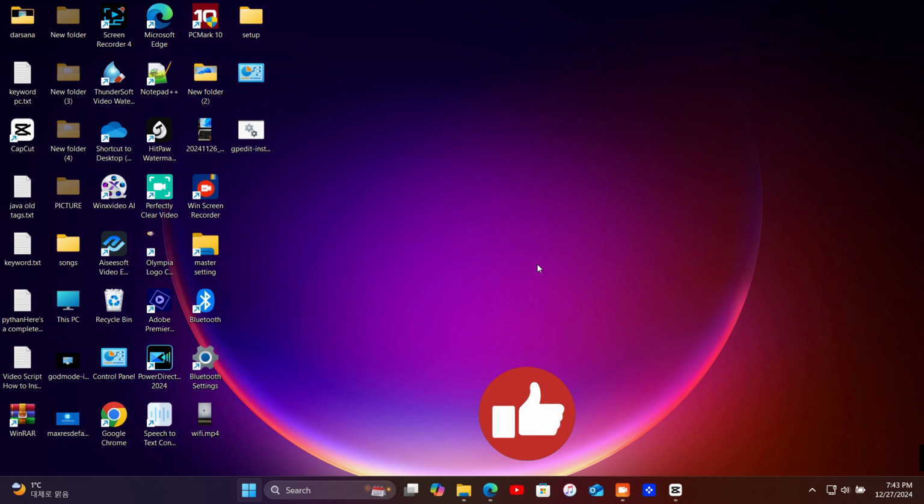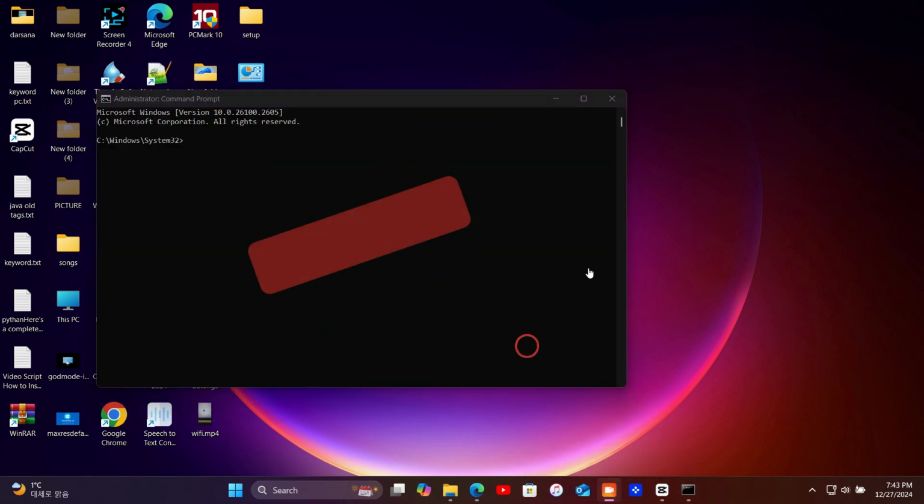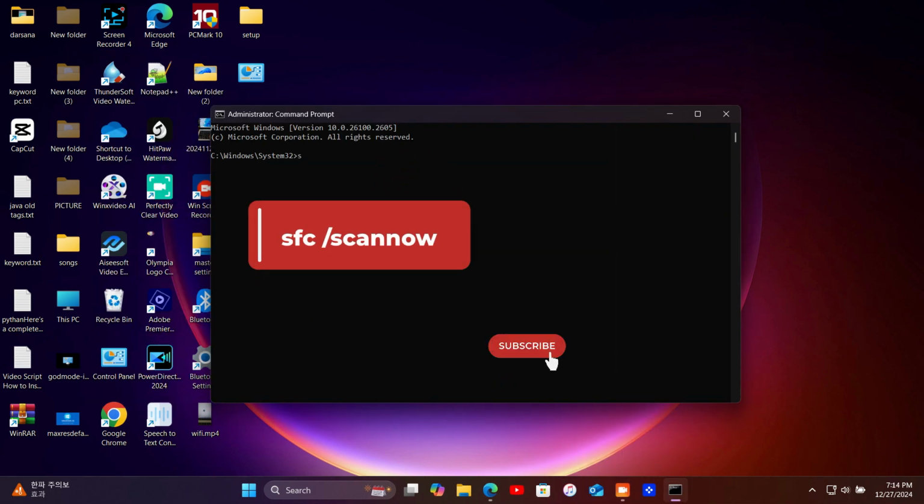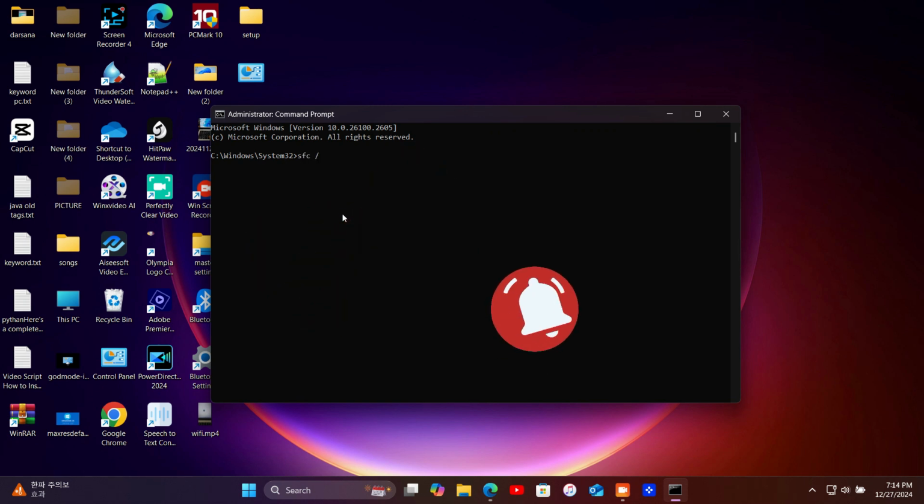Now that Command Prompt is open, type this command. And press Enter. The SFC Scannow command will start scanning your system files. This may take some time.